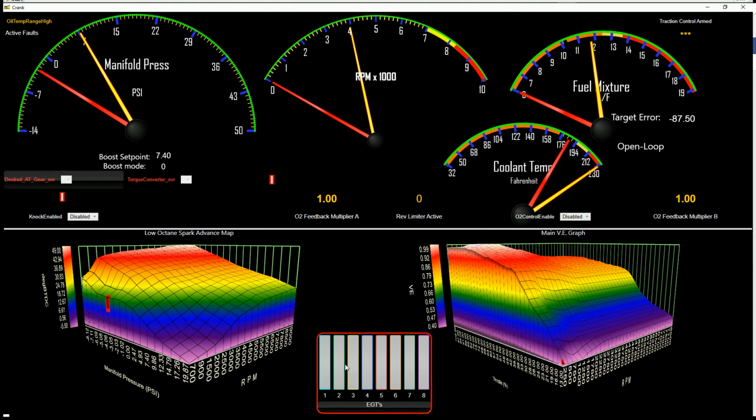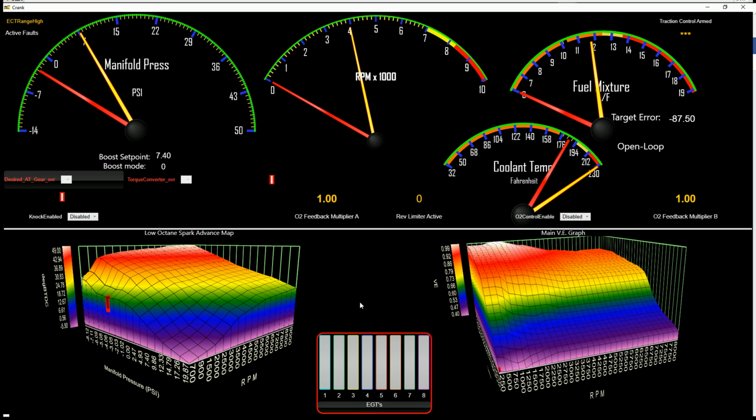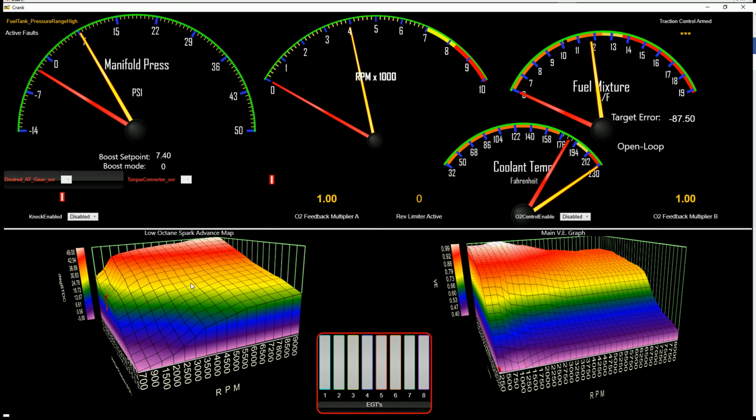You also have individual EGTs down here that are pulled through the canned EGT that you may or may not have. But if you have those, they will show up here as well. This is your main VE graph. And then your low octane spark table. So you can make adjustments right out of this screen.